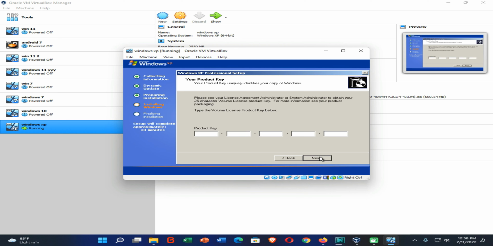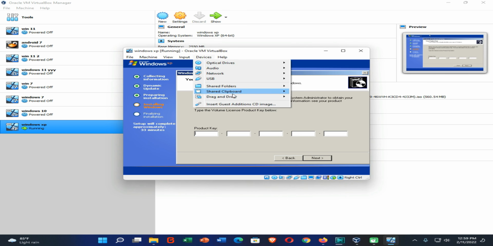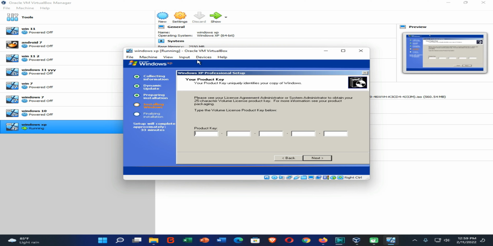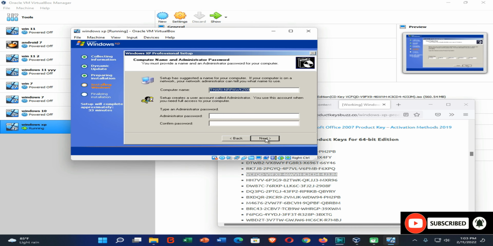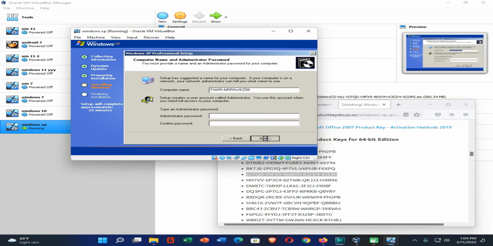Then we need to enter a product key. In here, if you want to copy some product keys from Google and paste them here, you need to click on this Devices option and click on this Shared Clipboard option. Then you need to enable the host to guest option. Then you can copy any code from Google and paste it here. So guys, our copy and paste options are not working here, so I have to enter the code manually. Now click on next again and click on next.